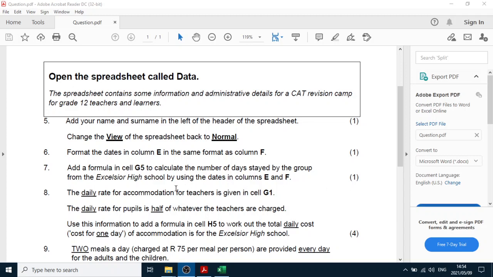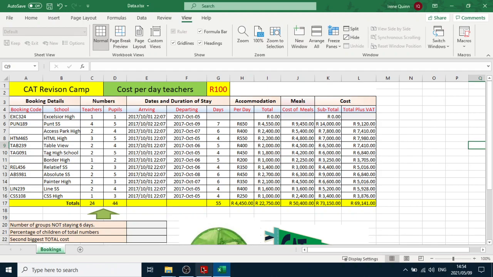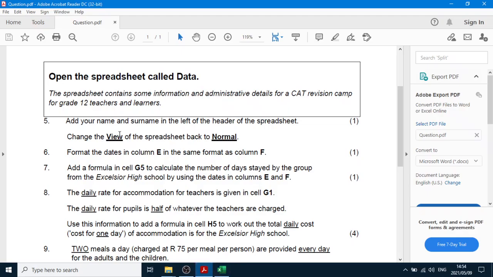Hello, we're doing Excel practice test 3 now. So we open the Excel spreadsheet. We have this. Okay, I'm going to probably delete some of those things. So have a look here. Add your name and surname in the header of the spreadsheet. Change the view back to normal.